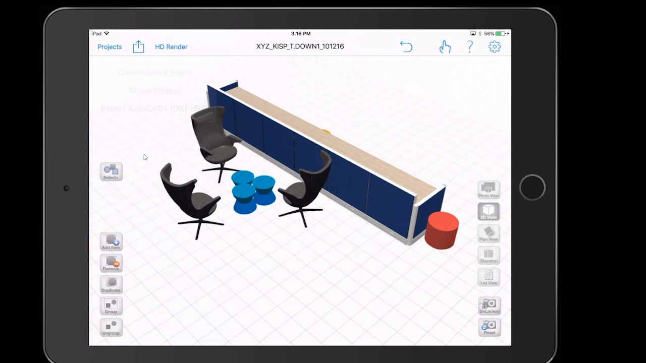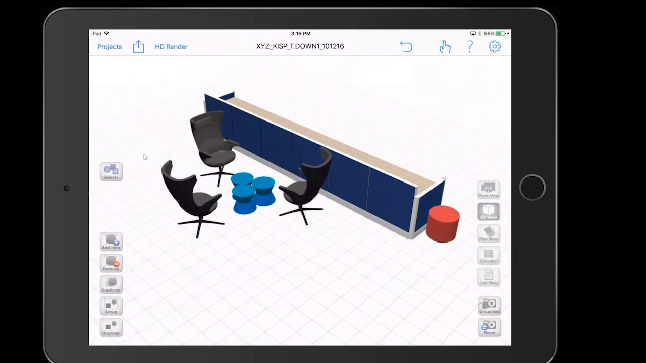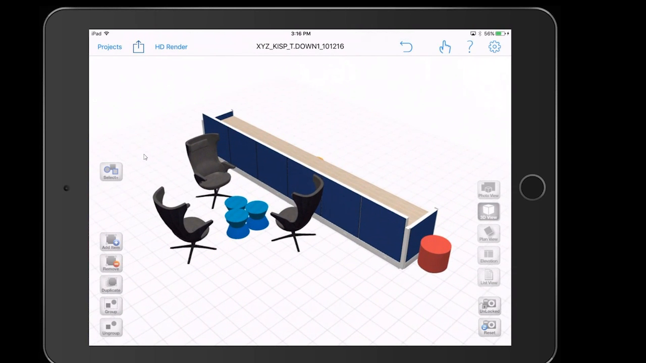Just bear with me one moment here. It looks like we have a little bit of a lag. Okay, let me do that again. So I tapped on the share icon, and there we have it.